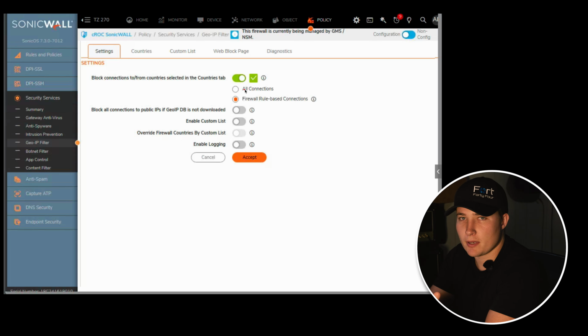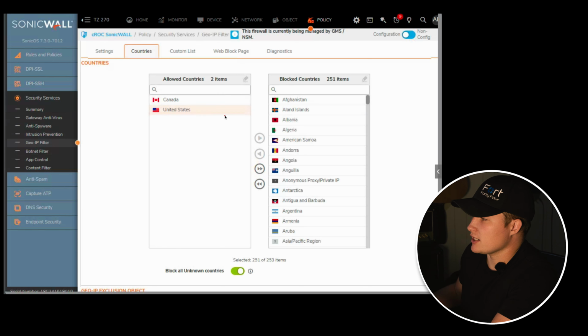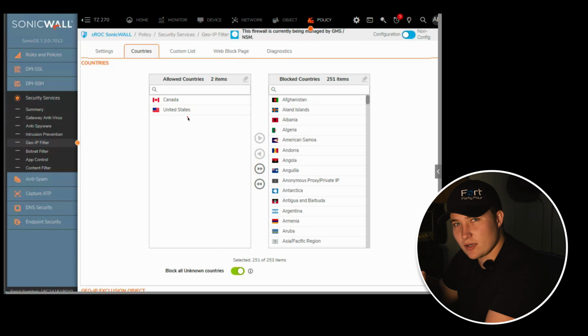It's inbound and outbound. So let's just say hypothetically we go to countries here, and you set it up like us, and you block everything other than Canada and the United States. This seems like a good idea. We don't want Russia or anywhere else being able to get into our network. But with all connections, it also blocks traffic going out from your network. So let's say you're going to a website that's in the Netherlands or some other country, it will be blocked.